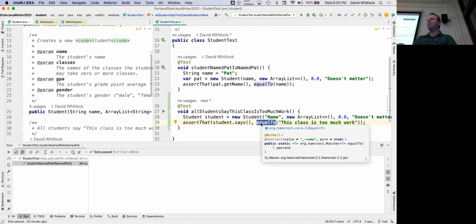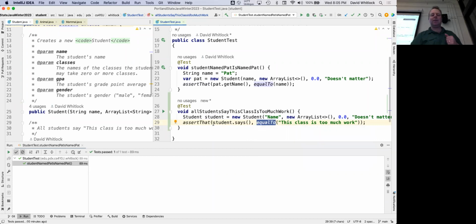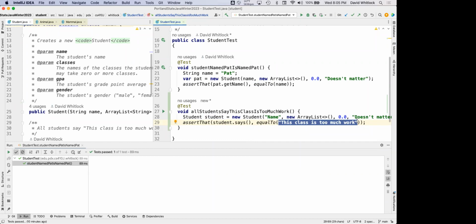uses that dot equals method to say, hey, is the string returned by says the same as this string right here? Does that answer your question? Yeah, that was great. Thank you.